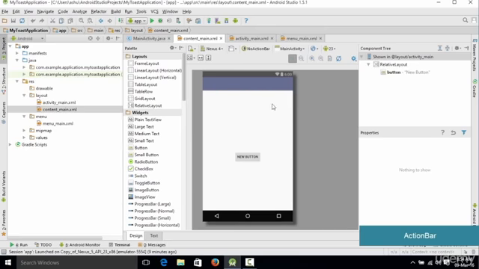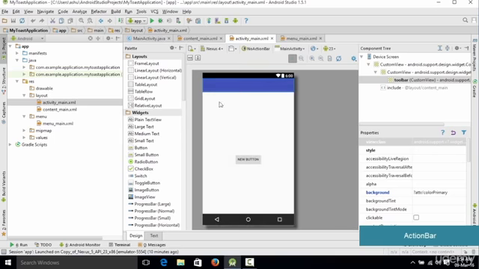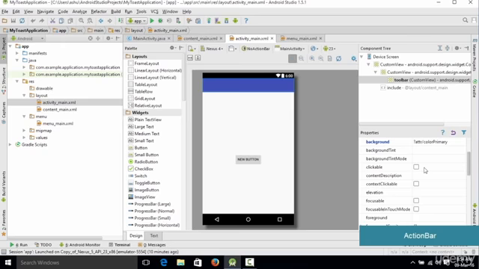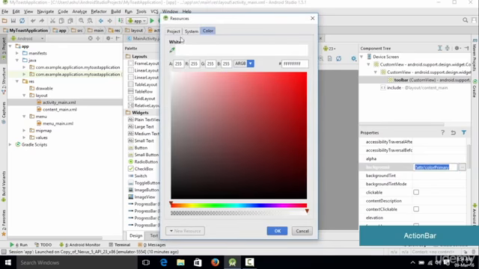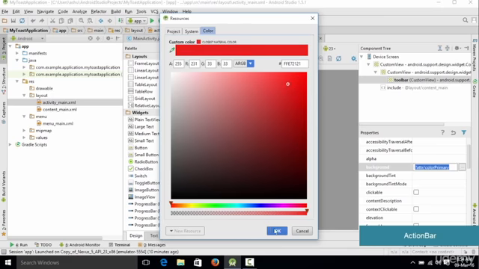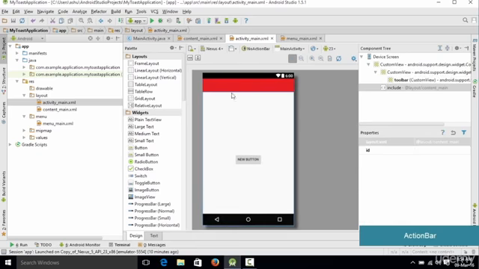So the first thing which I would like to mention here is that if you want to change the color of the action bar, what you could do is simply switch to the activity main.xml, and in there you could edit the color of the action bar. So you simply have to select this action bar right here, go to properties, go to a property called background, and change the color to any desired color which you want to. Then simply click OK, and the color of the action bar should be changed.